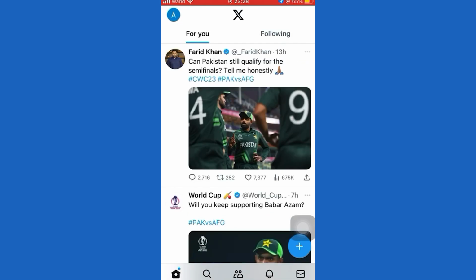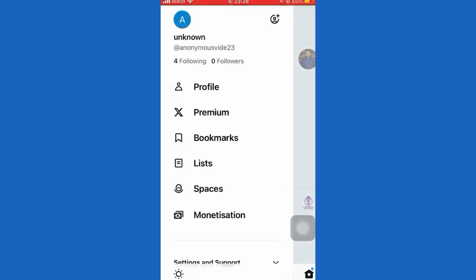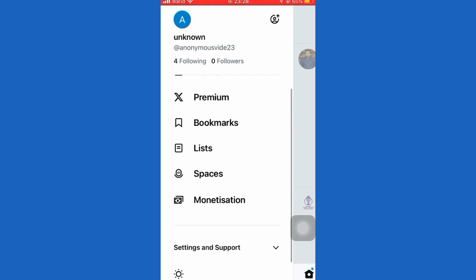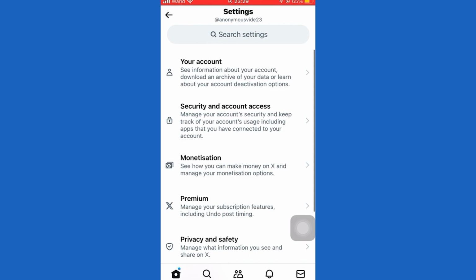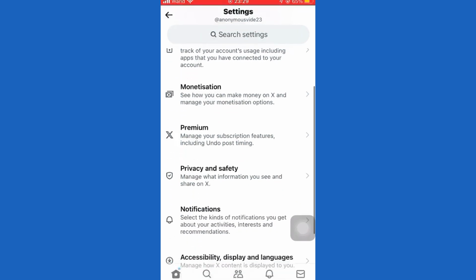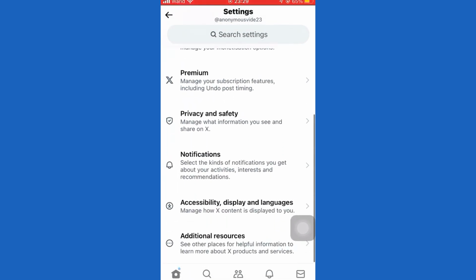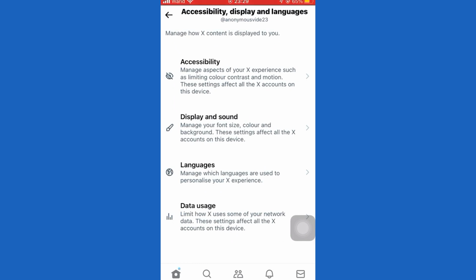First of all, open Twitter app. Then tap on profile icon. Scroll down to settings and support. Then tap on settings. Once you are on this page, tap on accessibility, display, and language.